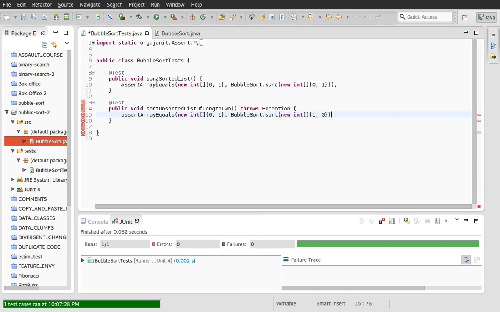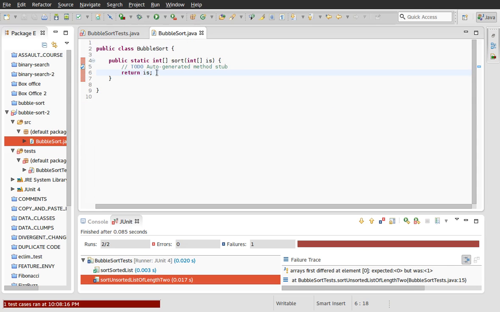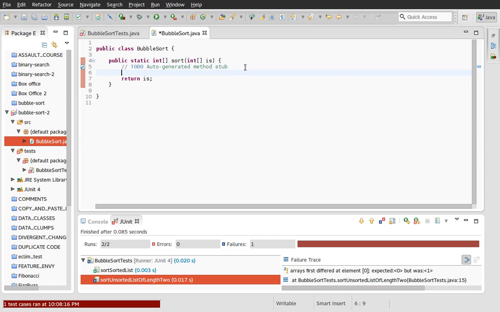Because we're just returning the array, this is not going to pass our tests. So if we just run them, the zeroth element was 1 instead of 0, as we're just returning the array we pass in. Now, I forgot to refactor this. We'll do that in a minute.